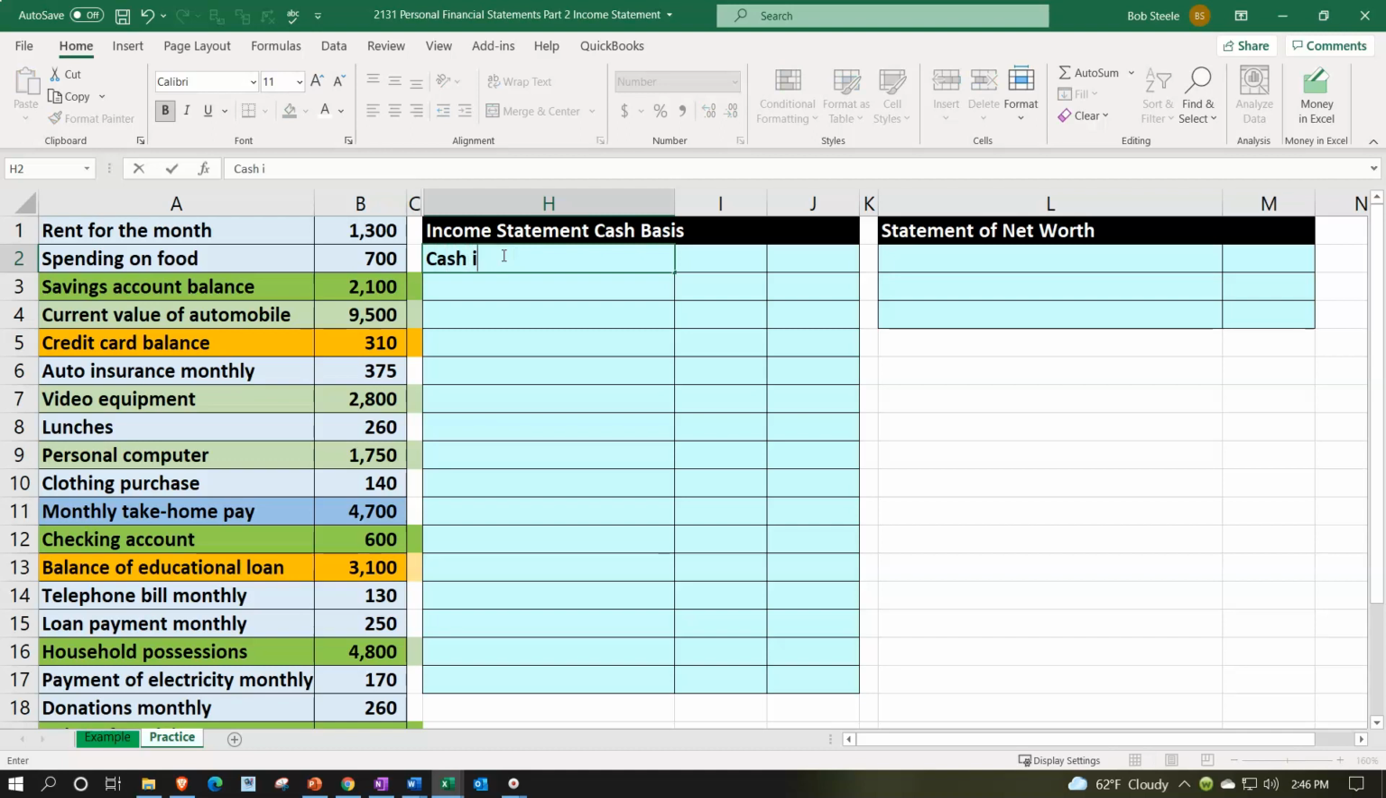Cash inflows, which could be called just income or revenue line item. I'm going to put a colon for that line item. We're going to imagine we only have one income source here, that being our wages. We're going to imagine W-2 wages here.